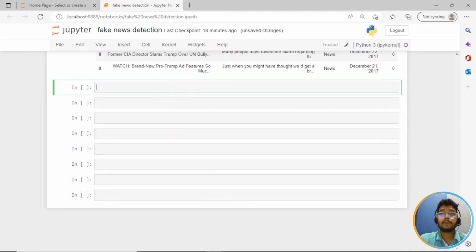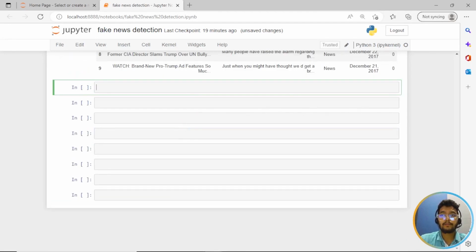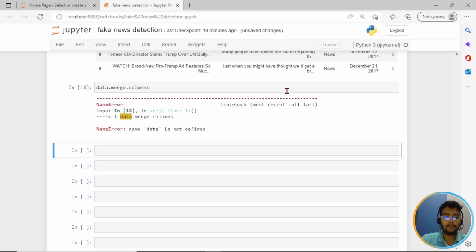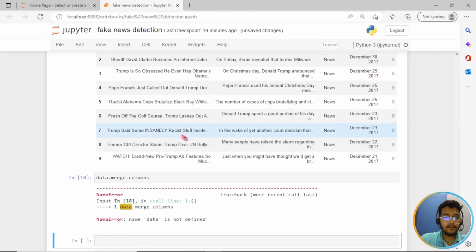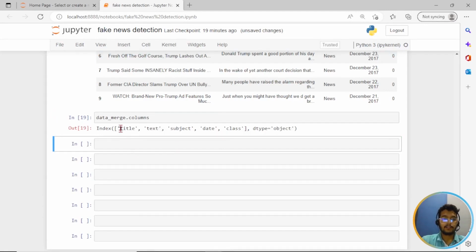And let's merge true and fake data frames. Okay, we did this, and let's see the columns. Then data_merge.columns. It is not defined, but I did write data_merge. These are the column names: title, text, subject, date, class.